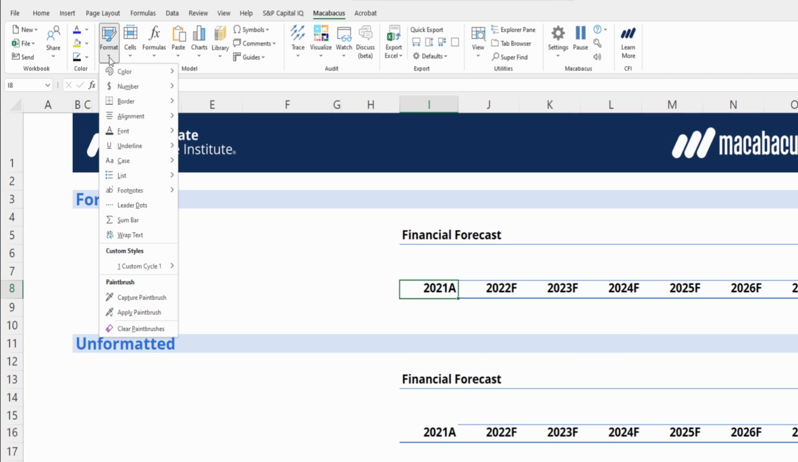In the format dropdown, we can see we have custom cycle number 1 here, which has 3 different types of formatting. One for the text header you see that says financial forecast, then one for the actual dates with an A after the date indicating that it's a historical financial result, and then also the forecast dates which have an F after them. So that would be 2022 to 2027. And then we can see here that the cycle can be deployed with the shortcut Control-Alt-1.